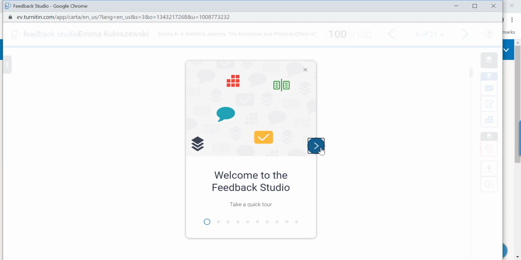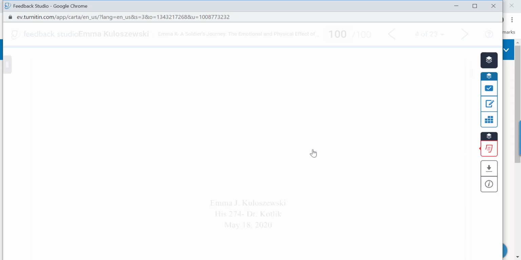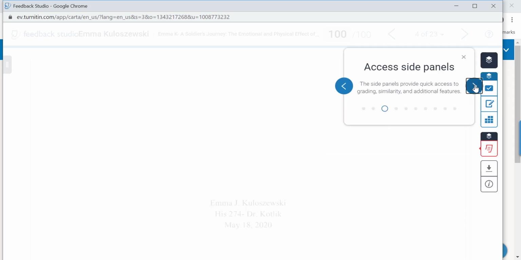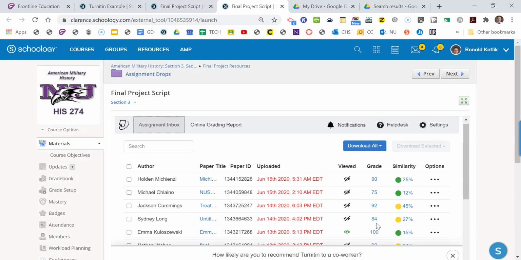They're doing a new tour of the feedback studio here. See, this is perfect. This is something new. You can highlight text and leave a comment. All these great little side panels. You can layer your feedback. I don't know why they're going through the tour again. I've used this many times. All right, is the tour over? Let's hope so. Let me get out of here and go back and do it again.